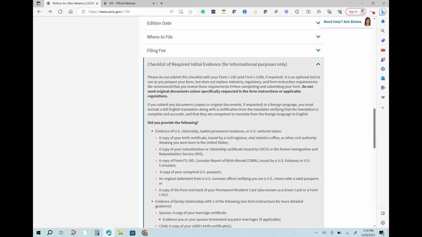Here's a checklist of required documents. Be very careful with this. I know that if you are trying to save money, be very careful, because look what the government is saying. For informational purposes only. All right, it says it's an optional tool to use to help you prepare the form, but does not replace statutory, regulatory, and form instruction requirements.